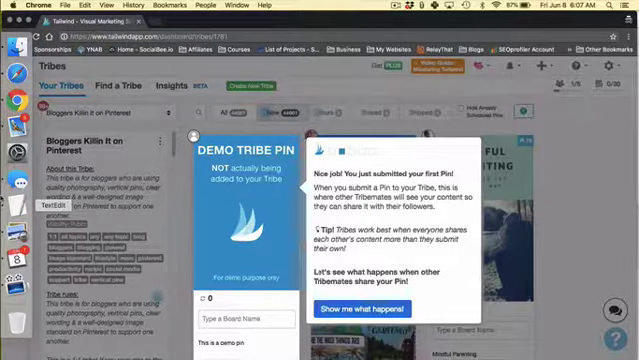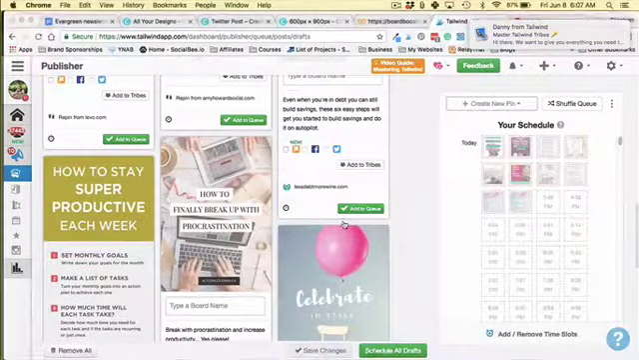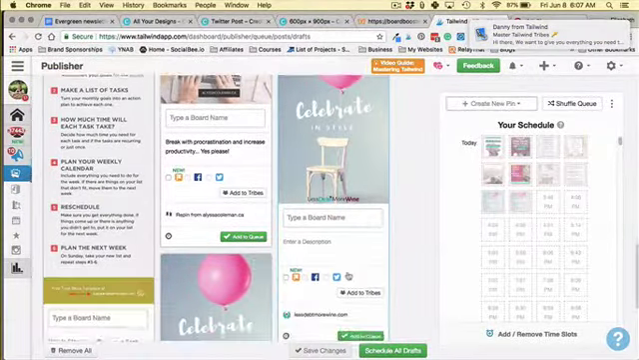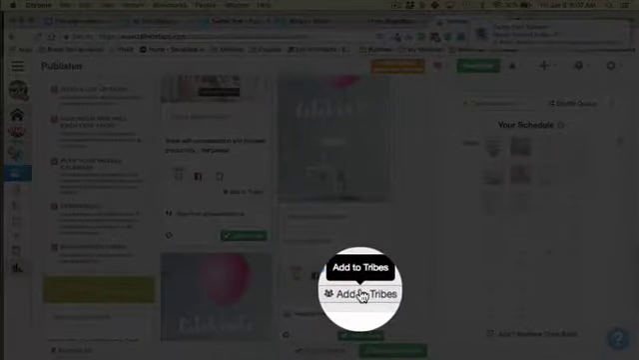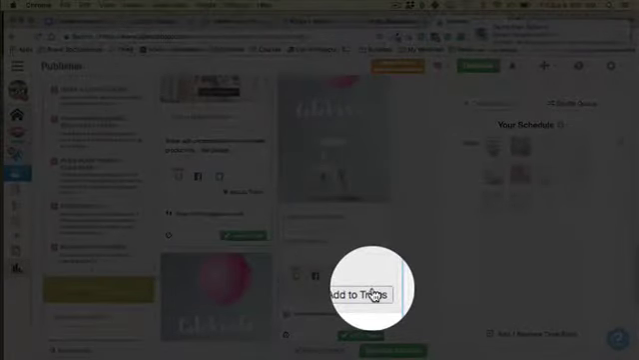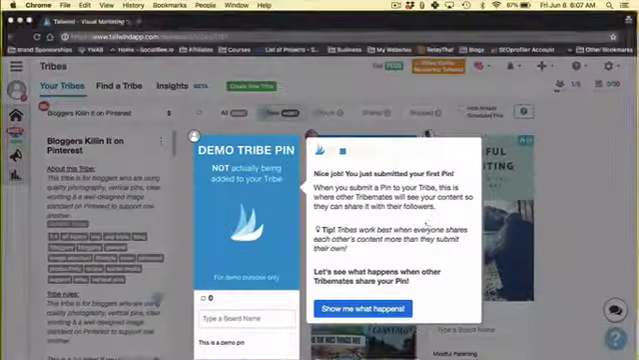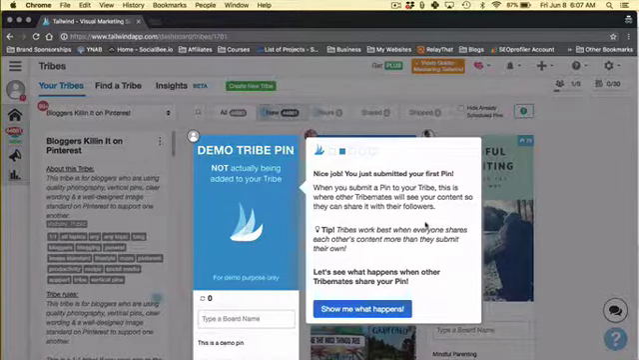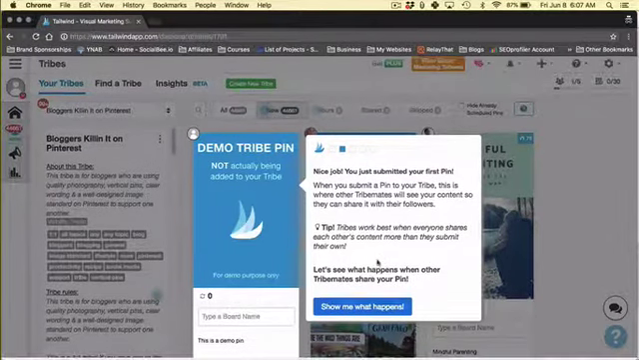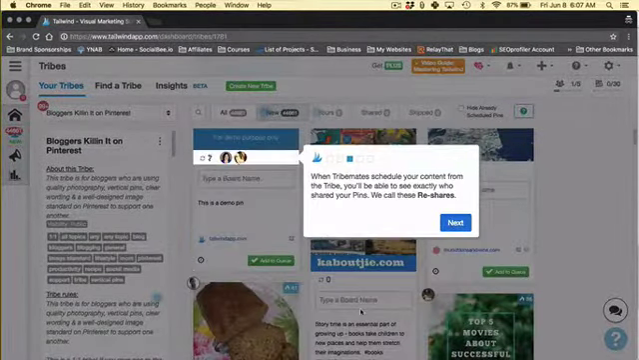So if I go into this one, my drafts, you'll notice there's an add to tribes button here. So that's all you have to click on to add to tribes. It's different. It's not the same thing as adding it to queue. So you'll probably want to do both, add to queue and add to tribes. Okay. So in my first pin, that test pin we did.